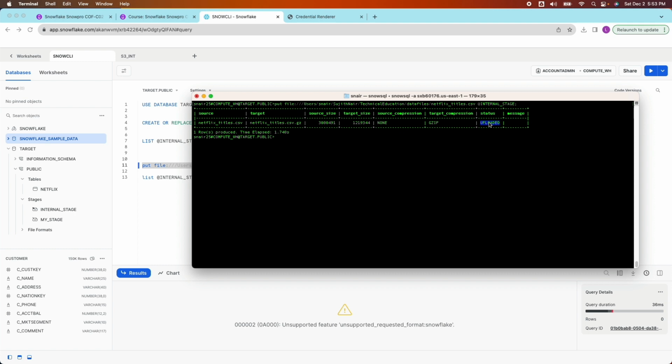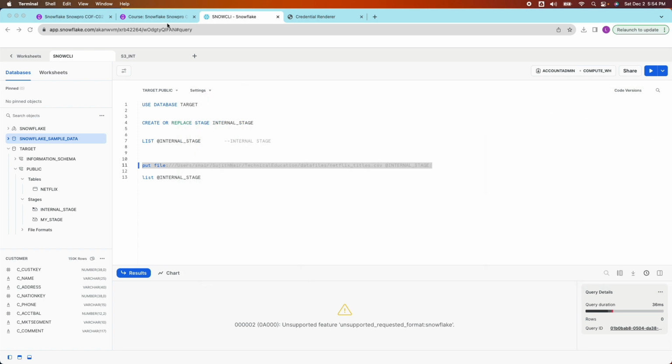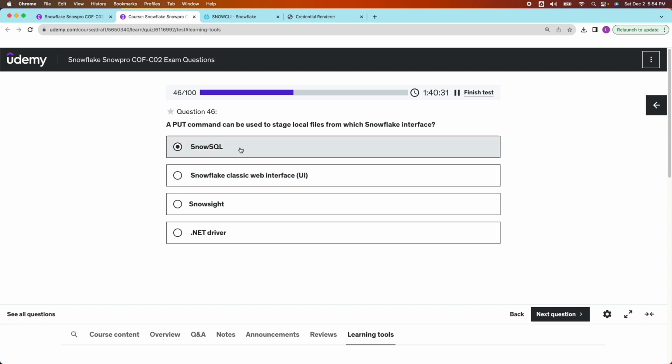So we were able to use the PUT command inside of SnowSQL to upload the files to wherever we wanted, which in this case is the internal stage. We were not able to do so inside of Snowsight, and hence the right answer here is SnowSQL.